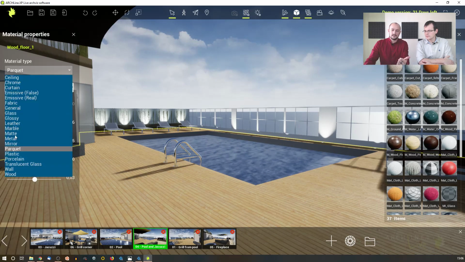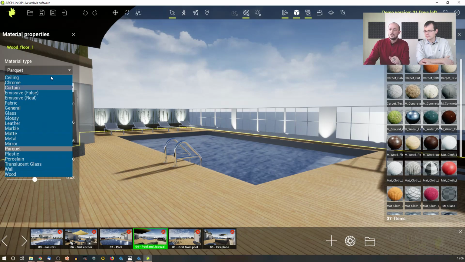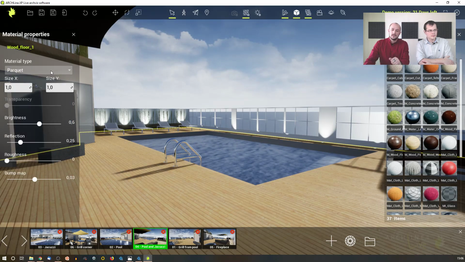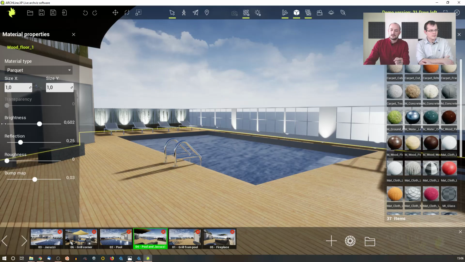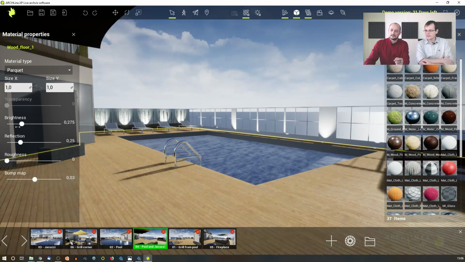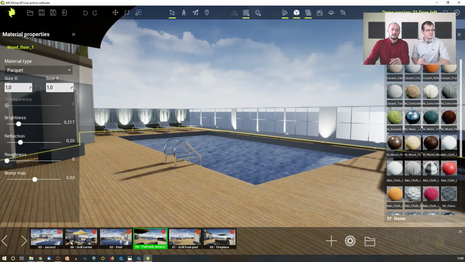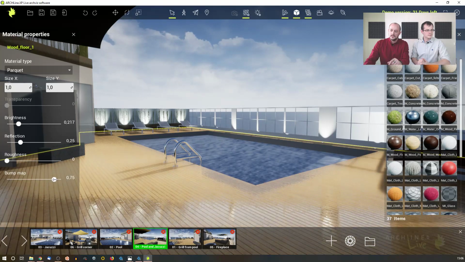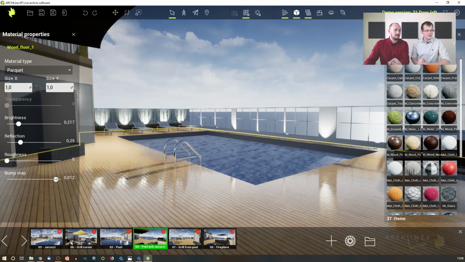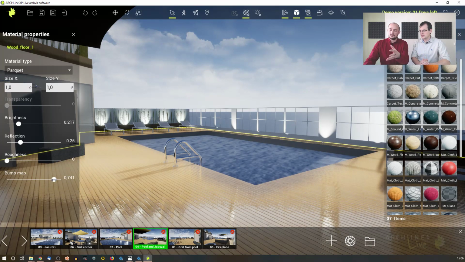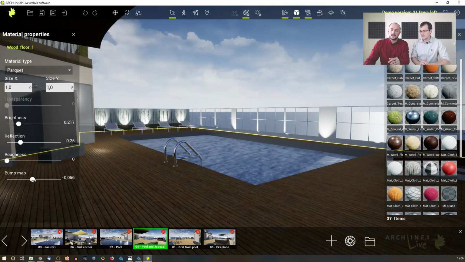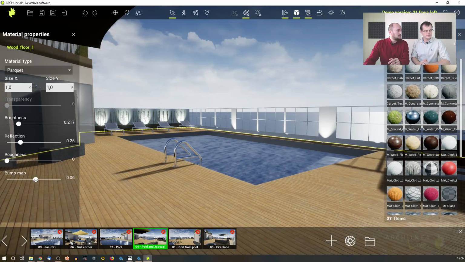It's a parquet. As you can see, this is the same list of material types. You can resize it, you can change its brightness. It happens right away. At the same time, I'm just hovering my mouse over and then change it. It happens. And then also there is this reflection. Let me just change the bump map. This is also very visual, changing that. You see there is a different version. And this happens right in front of your eyes. So you don't have to wait for that to be rendered.